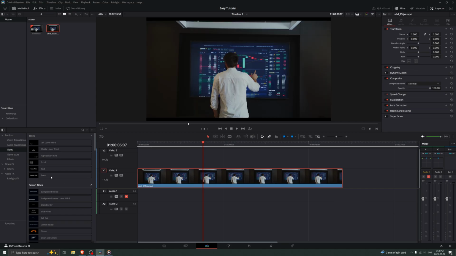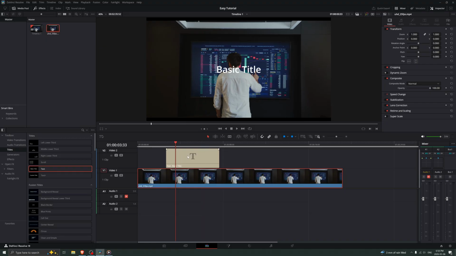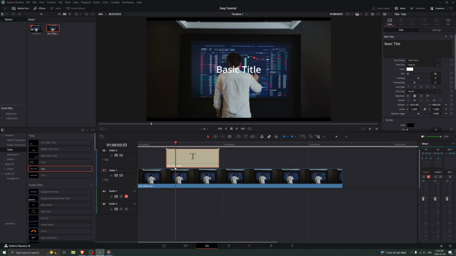For a simple title, drag text onto the timeline above your video clip. Place it on a video track above your footage. This will create a text layer that appears on screen.